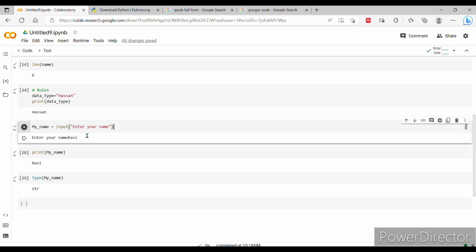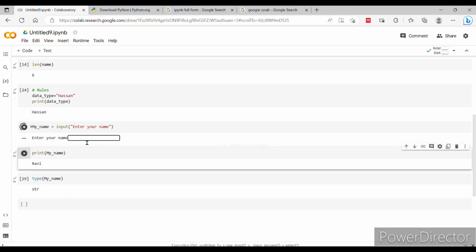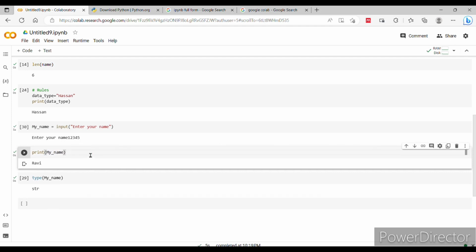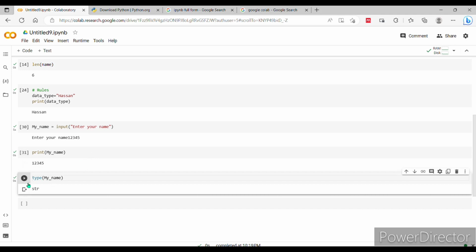If I write here, instead of a name, 1 2 3 4 5, then enter, then execute this cell, and again execute the type cell, still it will be a string. As I told you, whatever you write inside the double quotes will act as a string only. So even though it's an integer or float, it will show the type of the variable as string only.